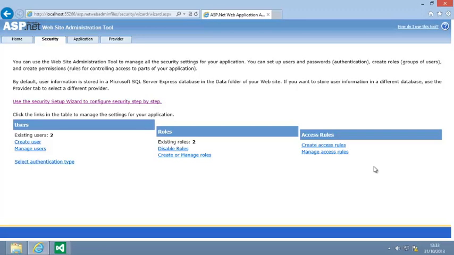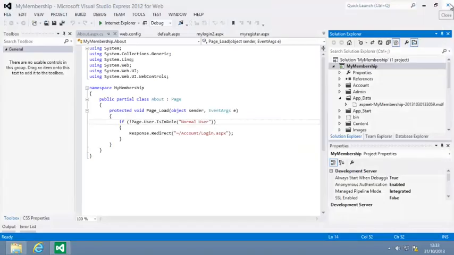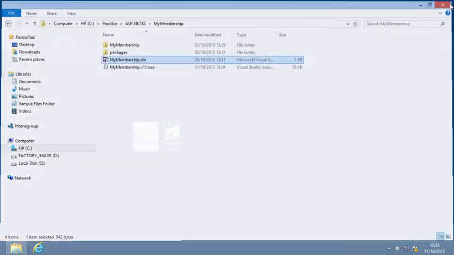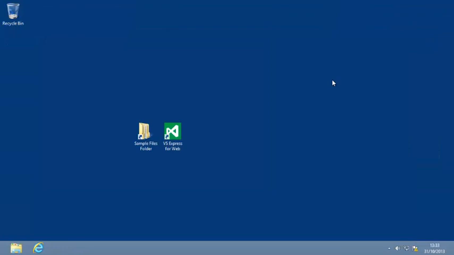Close your web browser now and close Visual Studio. You've now completed Lesson 9.11. Use the Security Wizard.